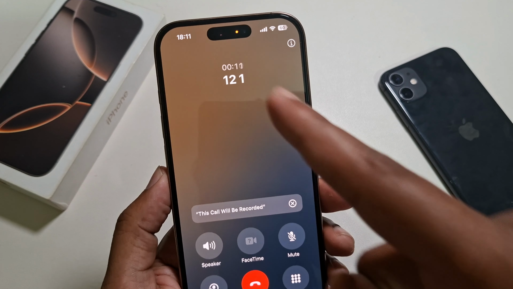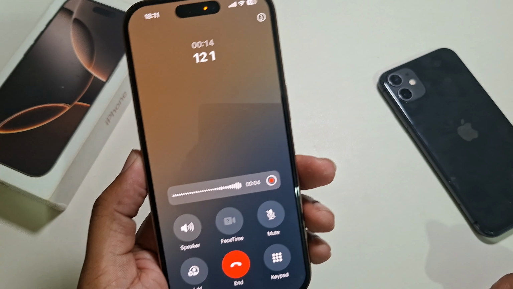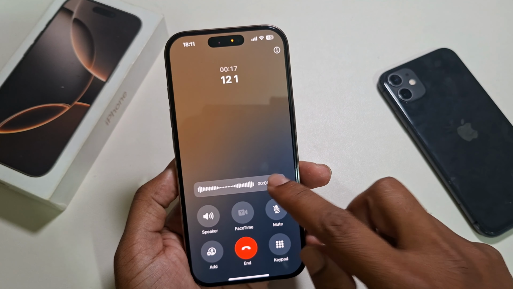So how to record a phone call? You see, my phone call is recording right now, like that. So how to enable this option?